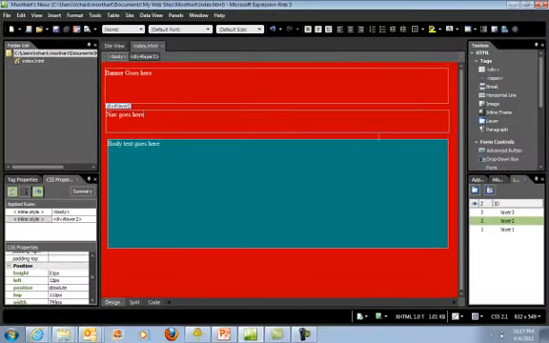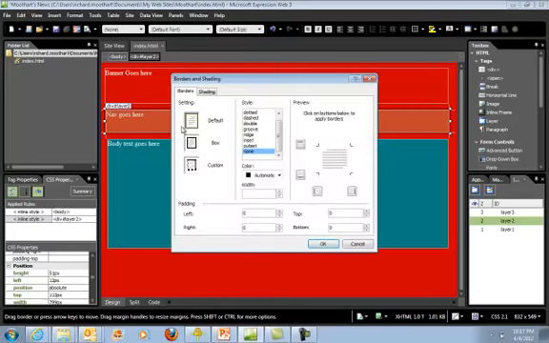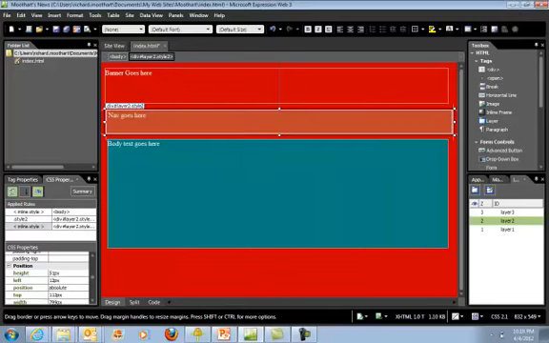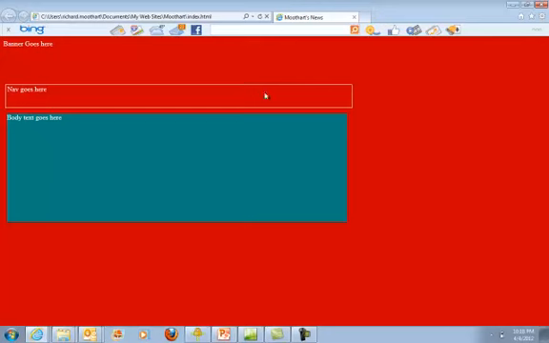So again, if you want to have boxes, select the layer, right click on the layer over here in the layer properties, and go down to borders and shading, and you can just click box. You have solid, dotted, dash, whatever you want. Just click OK. Now if I preview, if you haven't saved, it'll ask you to save. Click OK, and now you can see I have a box around that layer.